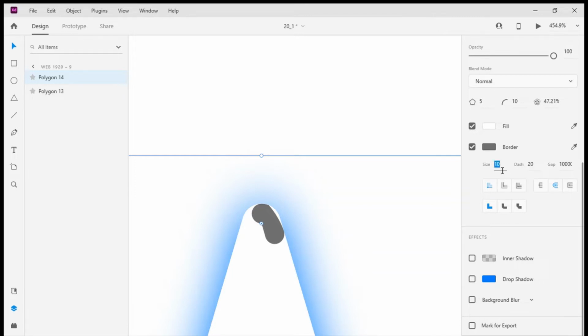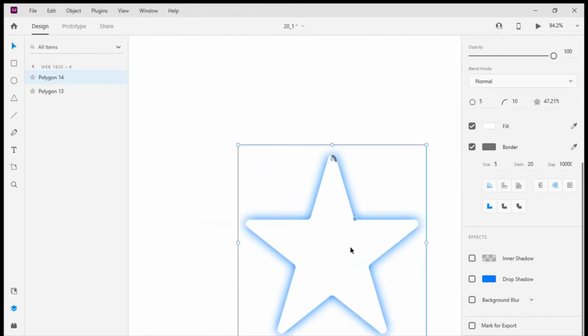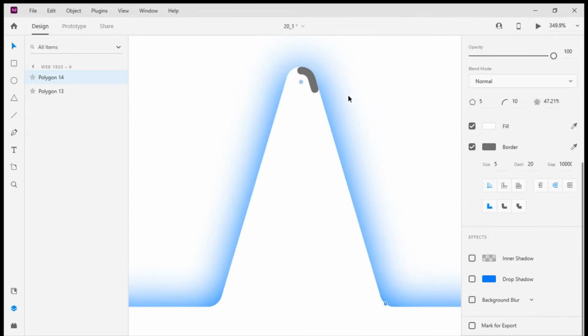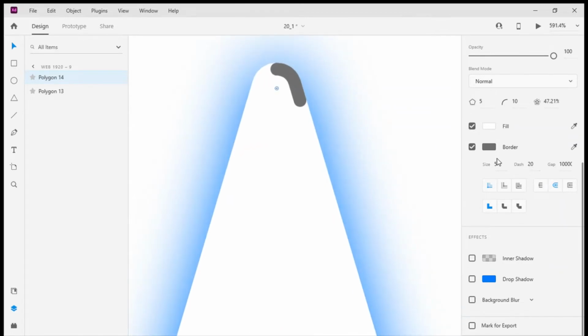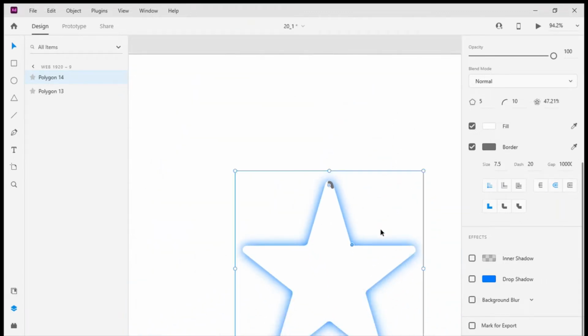Maybe I'll just try to reduce the size and see what happens. Oh, it fits perfectly. So the size was the problem. There you go, lesson learned. Cool. So I'll keep it at 5. Let's push the limits and see what's the maximum to which it fits. 7.5. Okay, 7.5 still looks perfect. I'll keep it at 7.5.